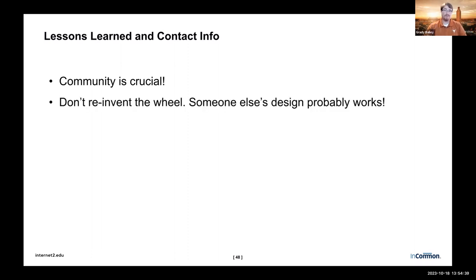Then don't reinvent the wheel. Someone else probably already has a wheel that will work for you. I promise we find ourselves in a space a lot where we think of ourselves as special. But you're probably not as special as you think you are. You're probably more similar to someone than you think you are.